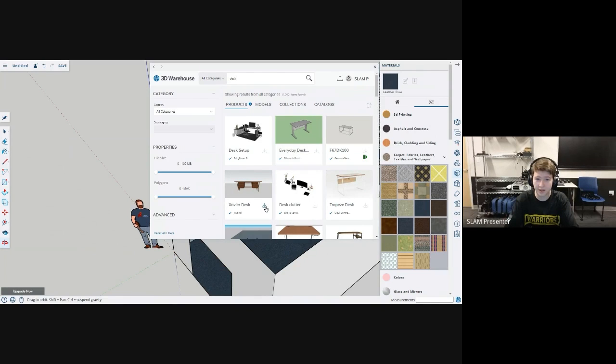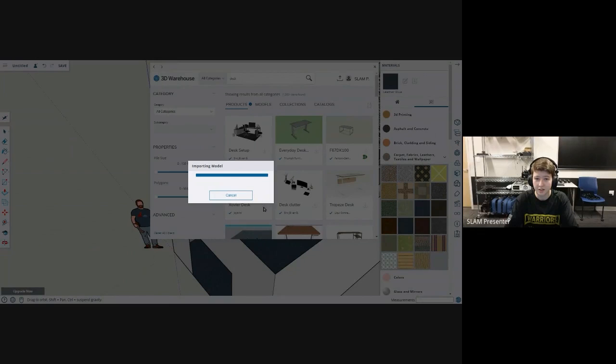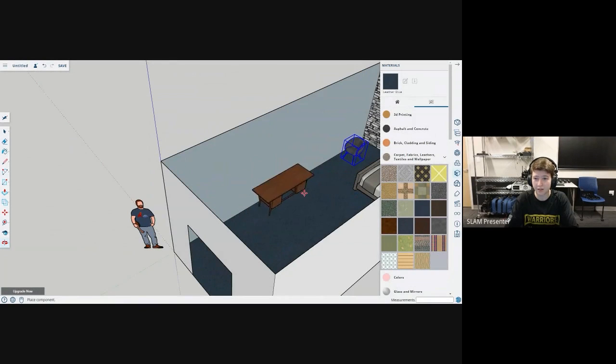And you can add the desk right in by clicking the download button. Just like that.